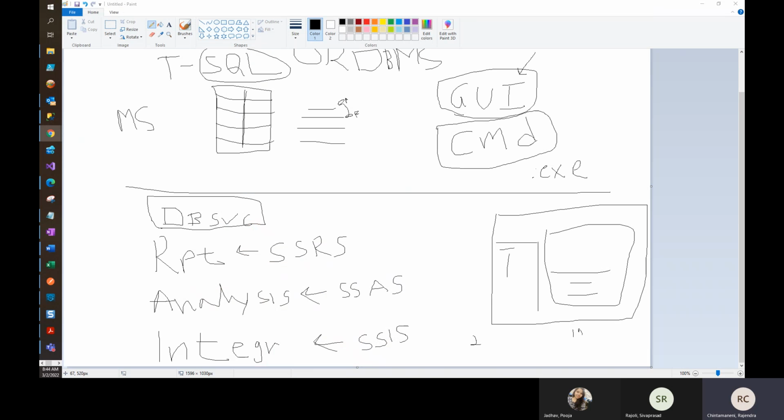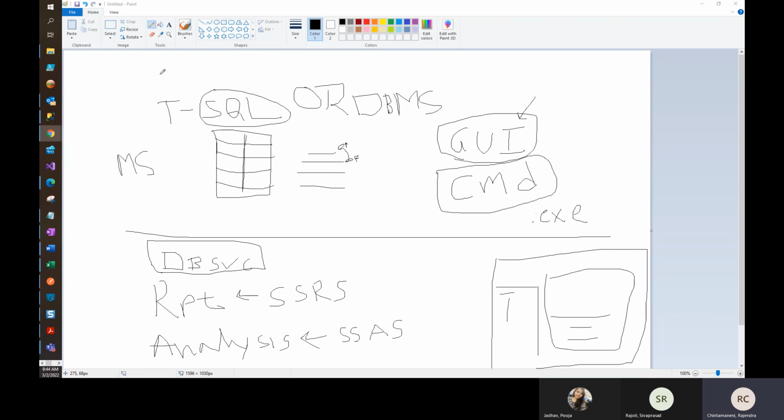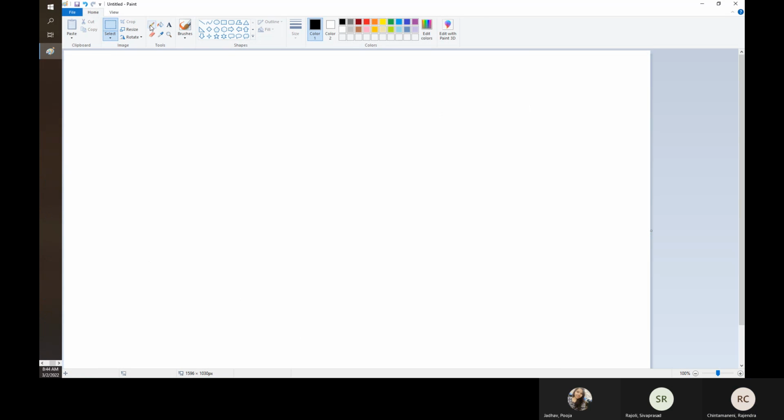Those are the versions. The next thing would be SQL Server components. For SQL Server there are two types of components. One is workstation related. That means tools: we connect to them and work through them. Those are called workstation related.